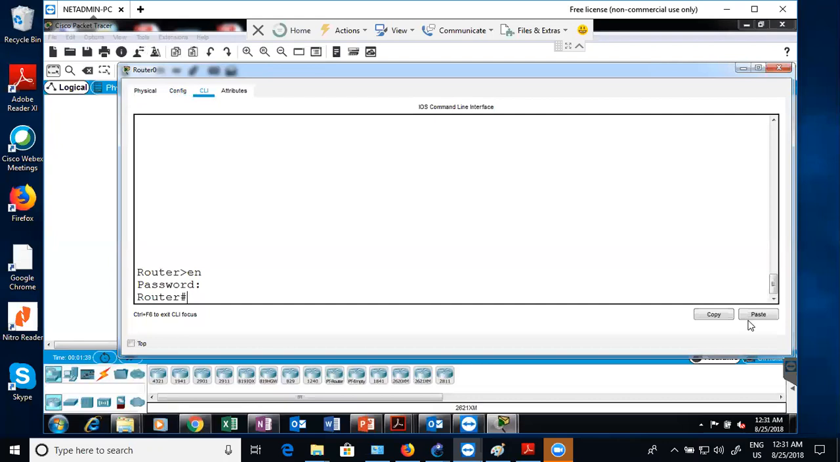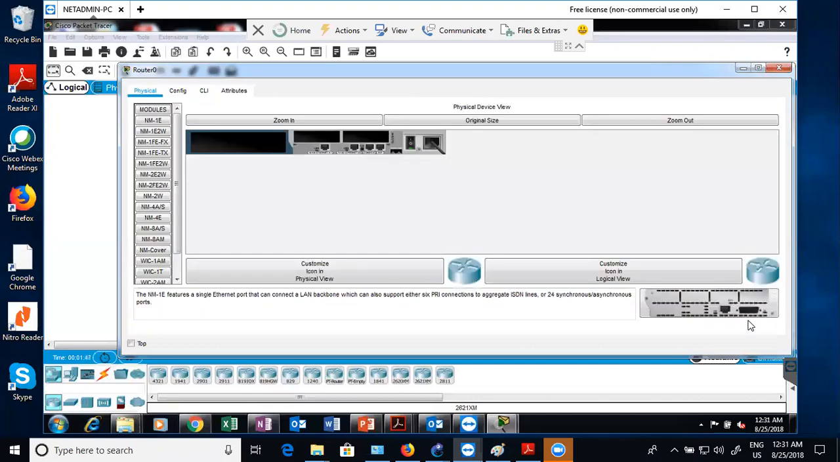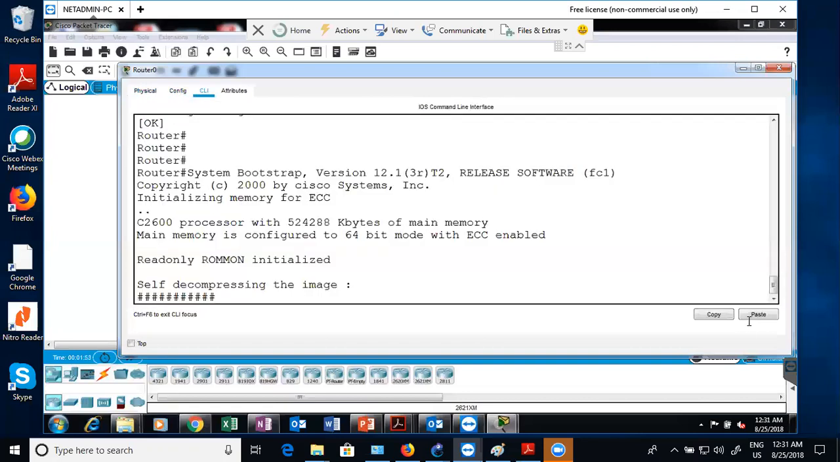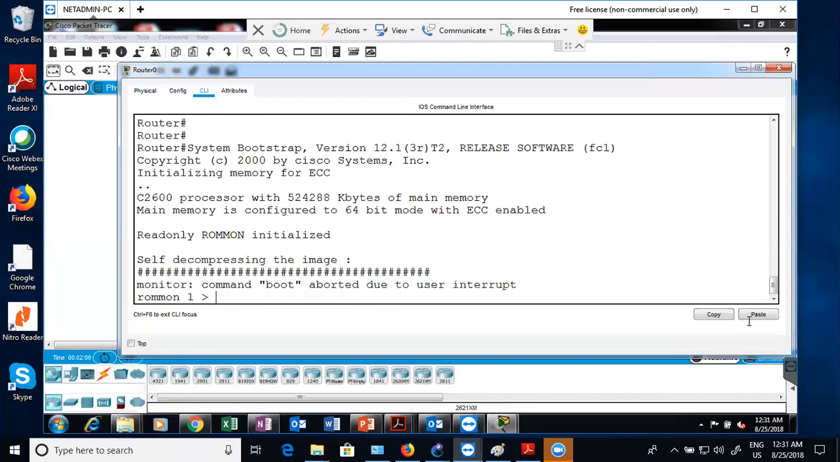So to break the password, your first task is you have to power on the device, power off, and then power on. Once your device is booting, you have to press three keys: Alt, Control, and pause break key. These three keys together. Once you enter these three keys, you will be in the ROMmon mode.